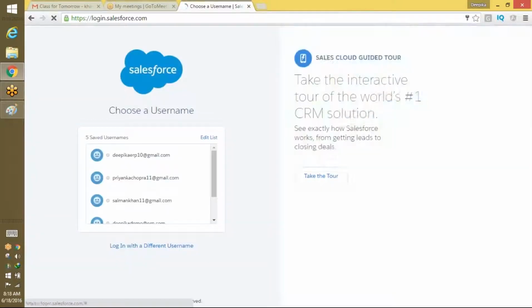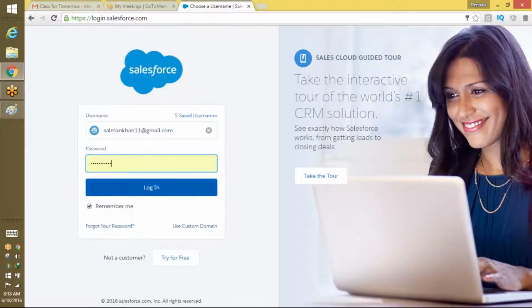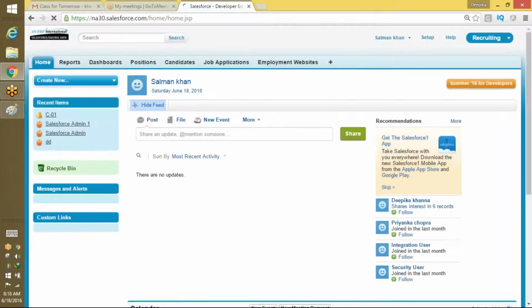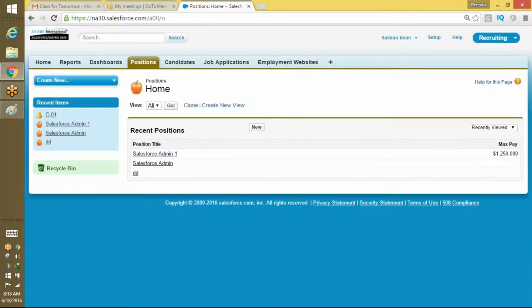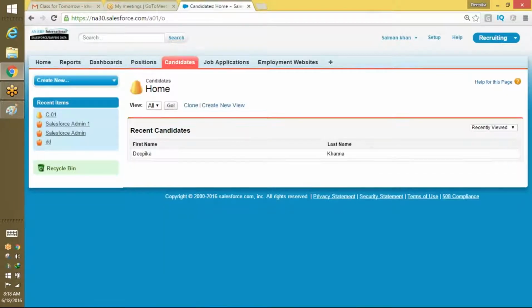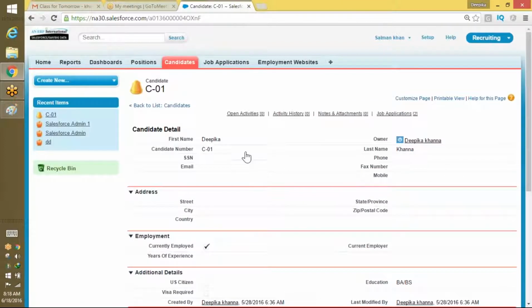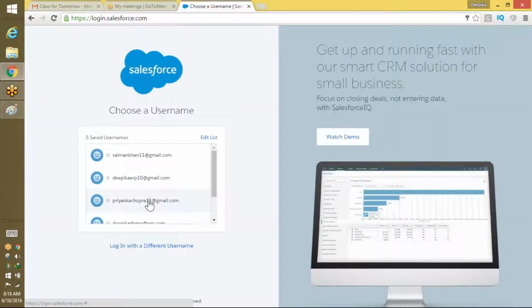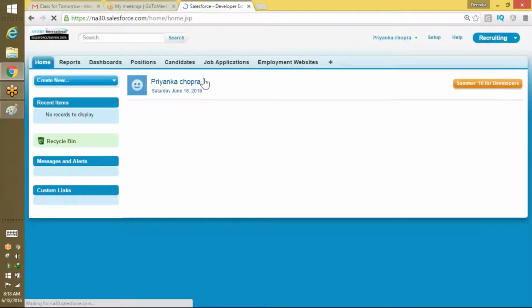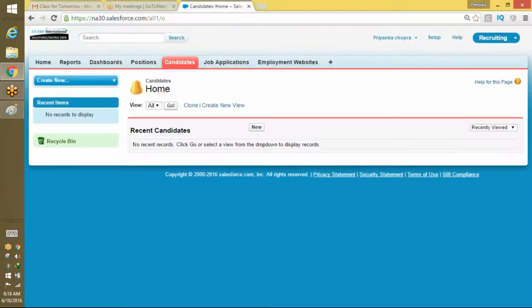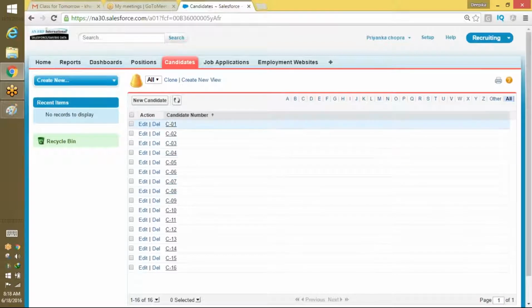Let's take a look. If I log in back again as Salman, on the candidate object, Salman is still not able to, he's only able to see the records. He's not able to edit or delete the records. Now if I go back, log out and log in again as Priyanka, and go to the candidate objects, now she's able to edit, delete, and she's also able to add new records. She's able to do all these things: edit, delete, and new.